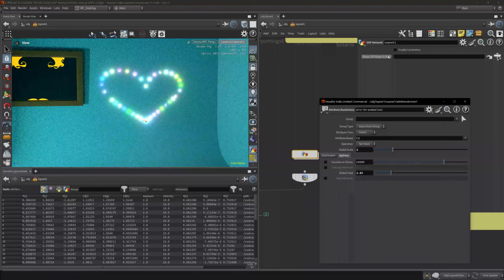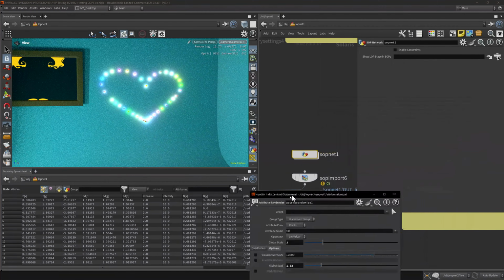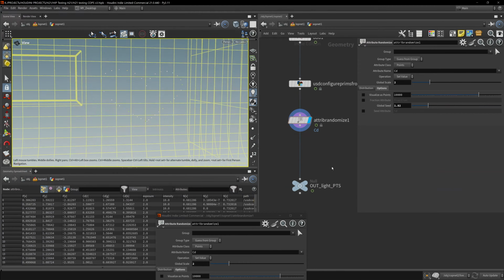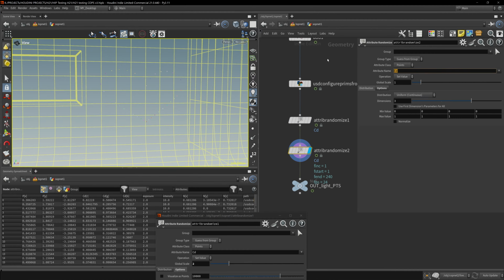And if point attributes directly affect how Solaris understands what lights to create, what happens if we manipulate the pscale? Now let's go pscale. And this is 1 unit.